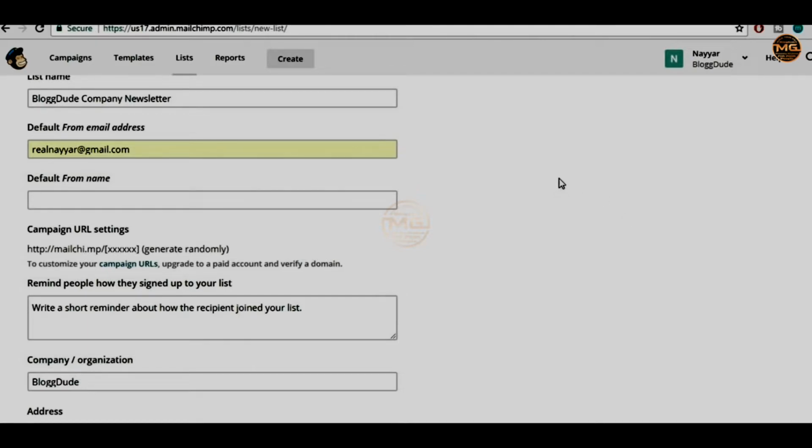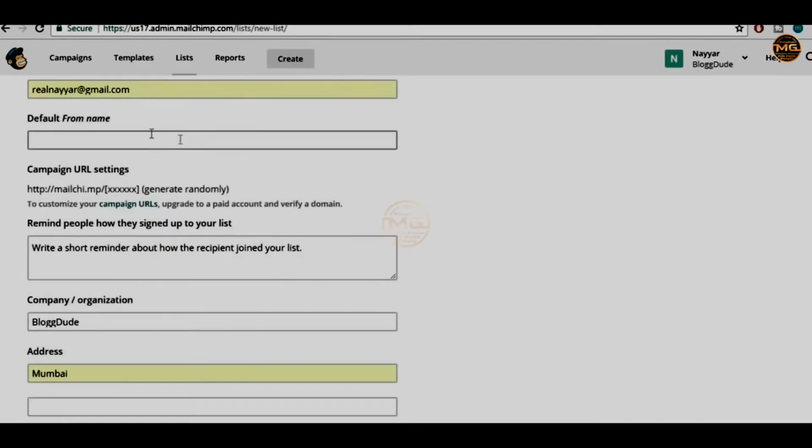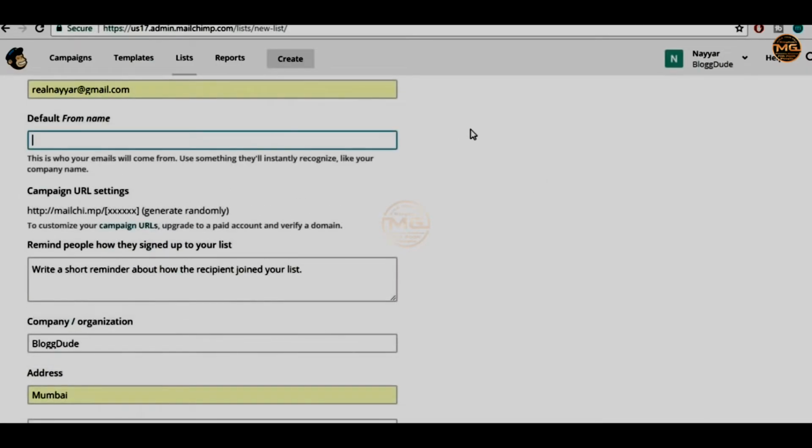For example, whenever they receive a new newsletter, and when they open this newsletter and they see who is the sender, then they will see, okay, this guy is the sender. Okay, default from name. Now this is the name which will be visible, so make sure you put some name which is really whenever they see this, they recognize, okay, this is from this guy or this is from this company. So I'll put in my name over here. Fine.